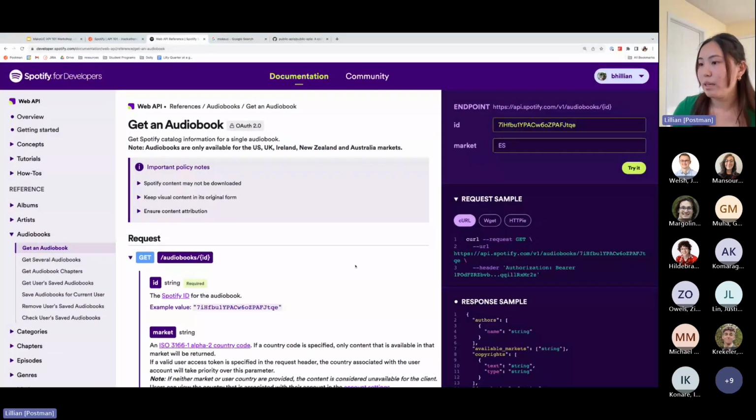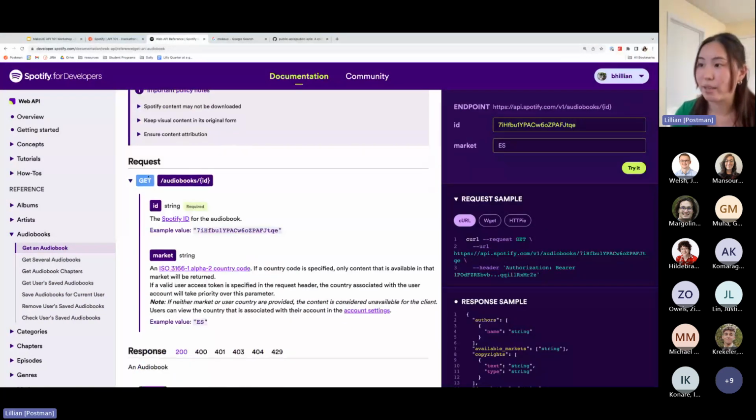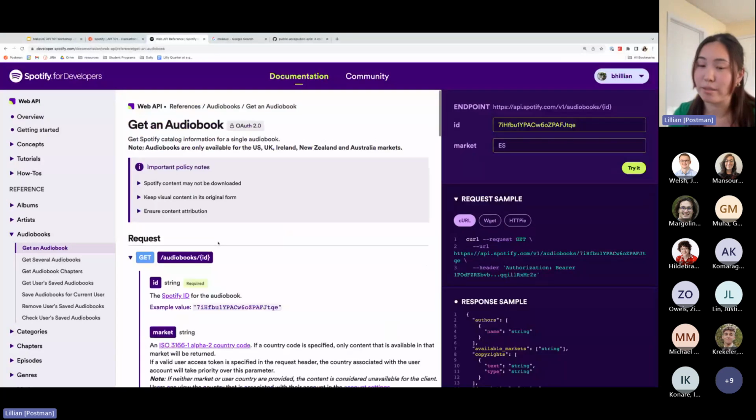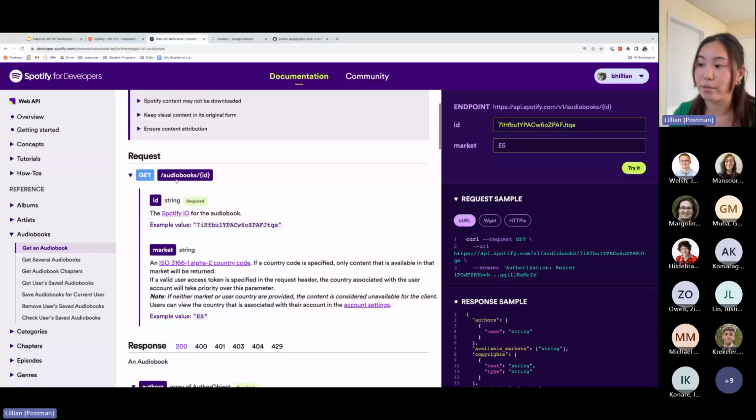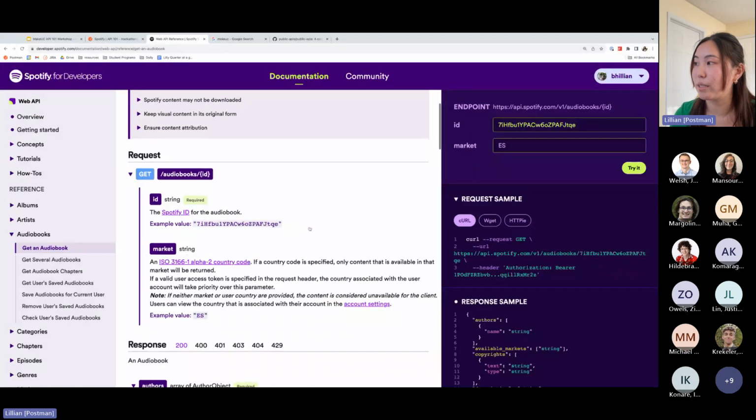So some of these are going to be written out here. So you'll see exactly what you want. It'll describe it for you. And it'll tell you how you can create this. So it'll tell you what you need to pass in. So for this one, you'll need to pass in these two values or fields. So the ID of the audiobook that you want, the Spotify ID, and the market that you're looking in.